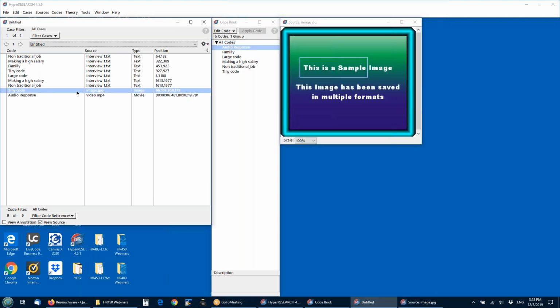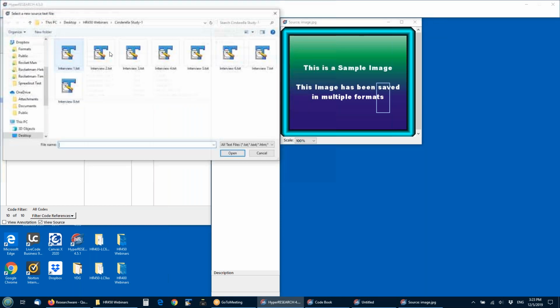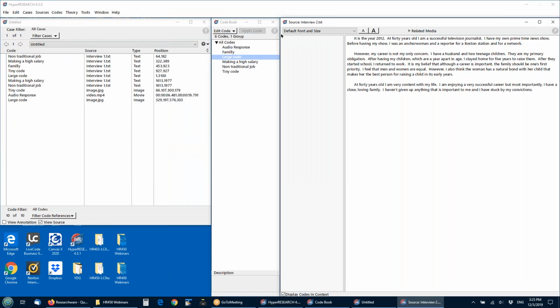If I click on the image, it brings back up the image for me right away. So whether you're coding PDFs, Word documents, image files, audio or video, the coding process is the same. I select some chunk of the source material, I click on one or more codes, I hit apply codes, and I get the codes over here. When I want to move on to the next, I go to my source file, I open my next interview, and I start coding in here.